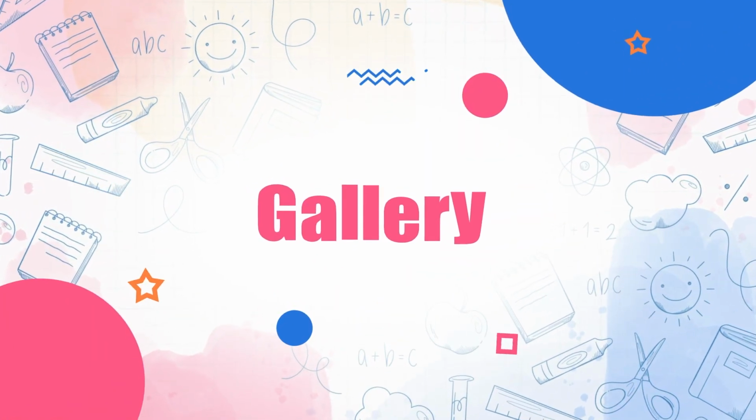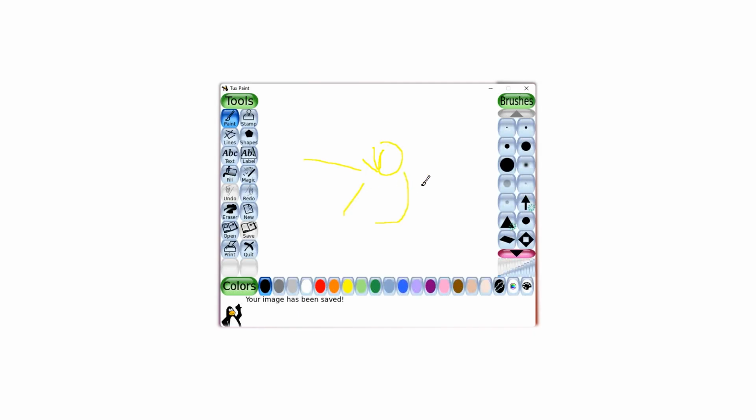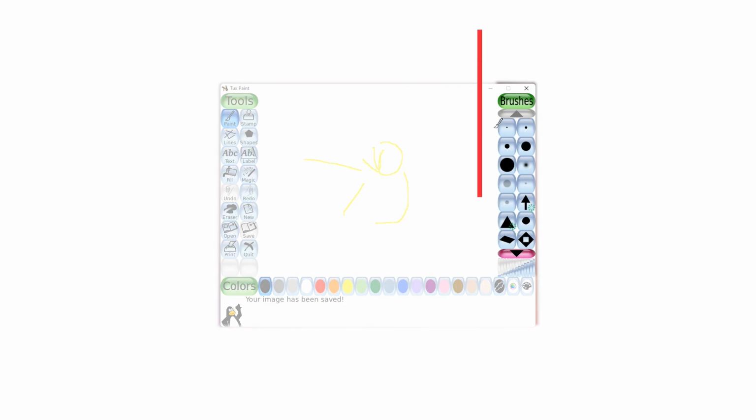Gallery. On the right side of the screen, you will find the gallery. This section displays the saved artwork created using Tux Paint. It's a convenient place to browse through and revisit your previous creations.